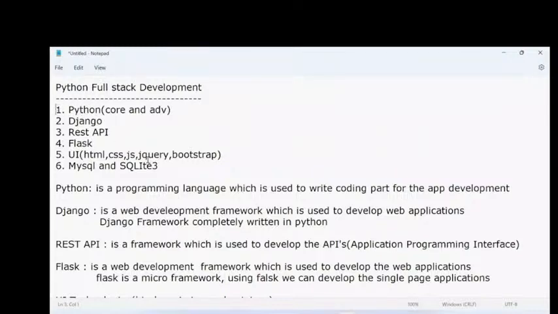Each and every subject has its purpose. So once again, I'm telling you, in all these 6 subjects, you are going to learn only one programming language, that is Python. Django, REST, and Flask are frameworks. These are not programming languages, but to manage these frameworks you need one programming language, that is Python. To manage Django and REST API, Python is mandatory. To manage the Flask framework, only Python is mandatory.